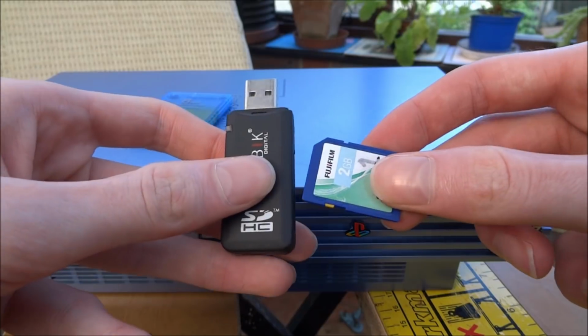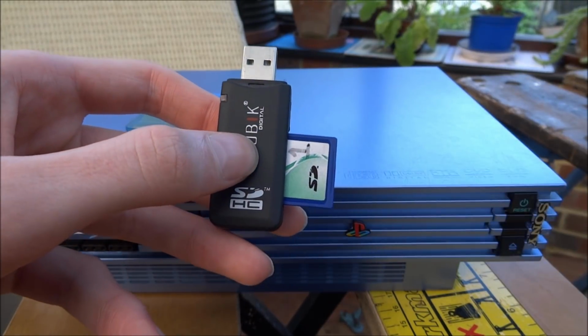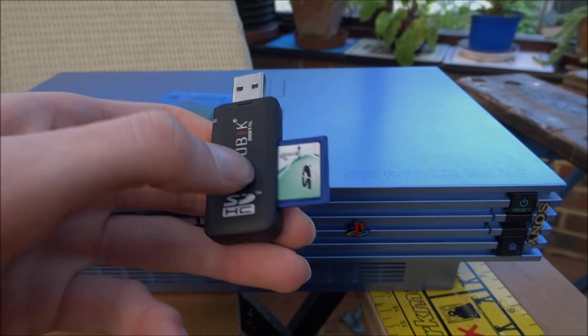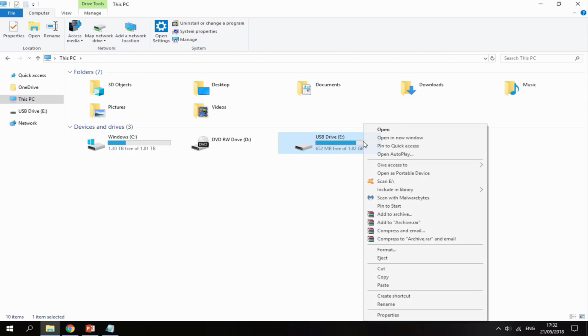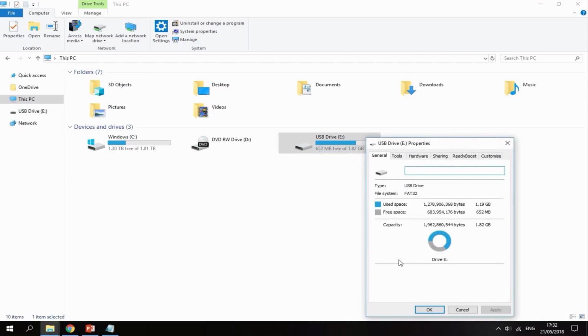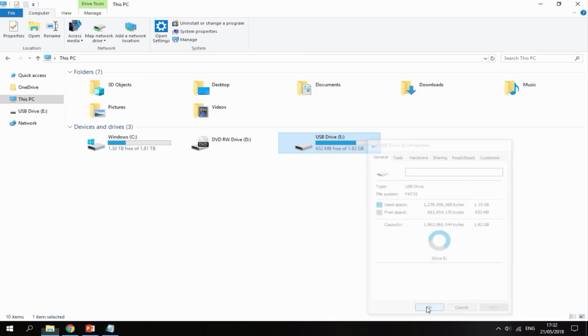So the first thing you want to do is just connect your SD card to your PC, and I'll show you guys how to set it up. Right guys, so once you're on your computer, the first thing you want to do is format your SD card to FAT32. So if I go on the properties, yours might already be in FAT32, so it's always a good idea to check. As you can see, mine's already FAT32.